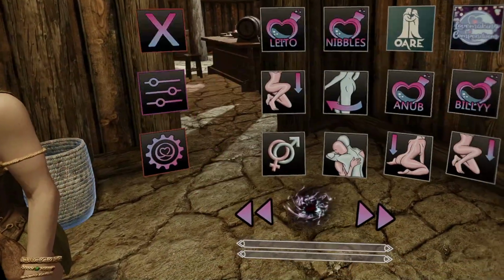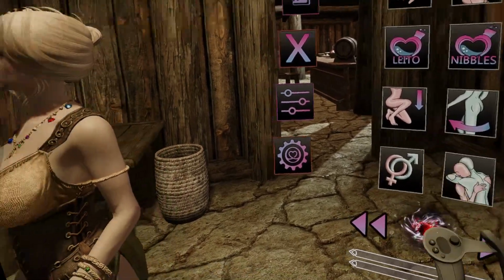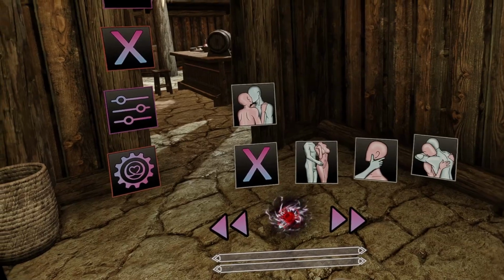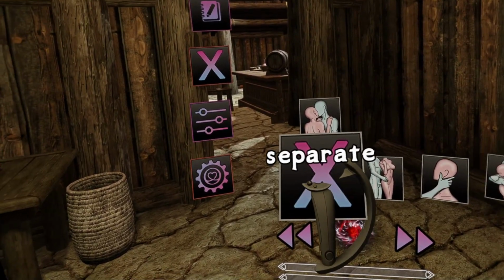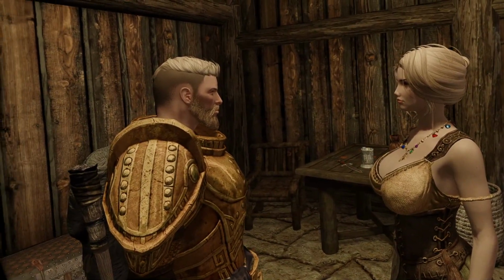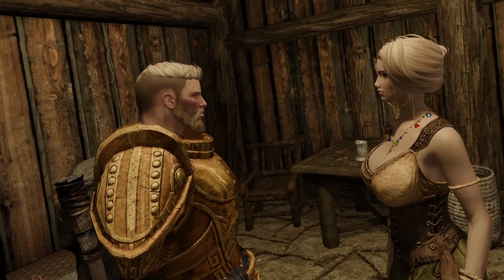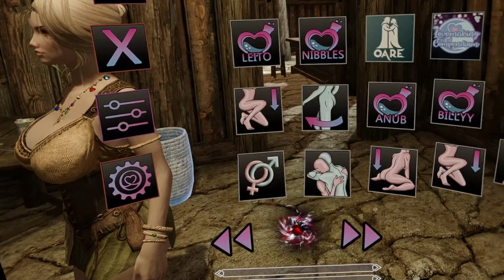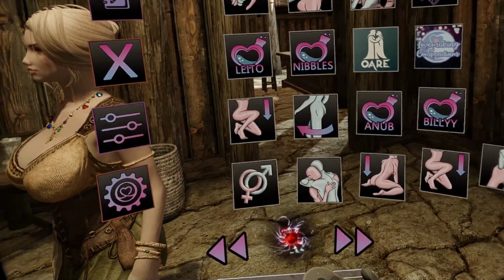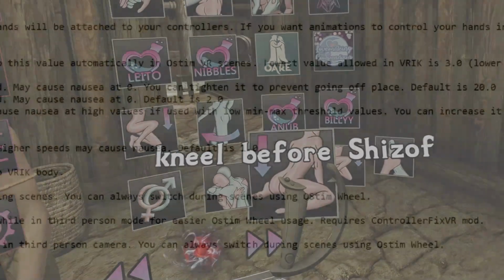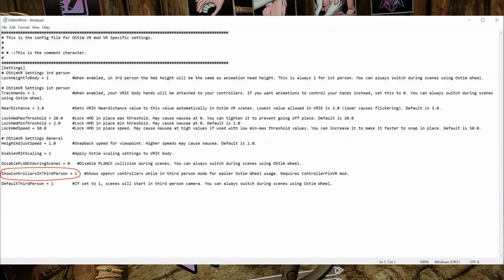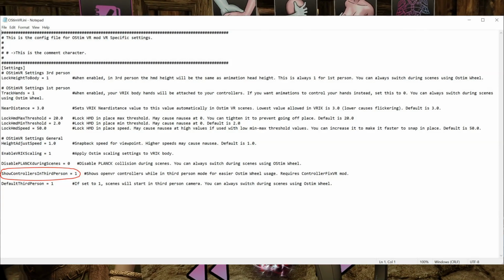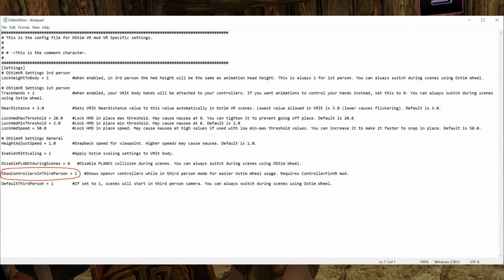Choosing an orb is as simple as hovering the orb and then pressing trigger while it's active. OStim Wheel refreshes itself after, and then you can choose your next orb if you want. Okay, let's try something else. The controllers are shown in this mode if you have Controller Fix VR installed, and the Show Controllers in Third Person option is enabled in the OStim VR config file. If you don't want to see controllers, you can set this setting to 0.